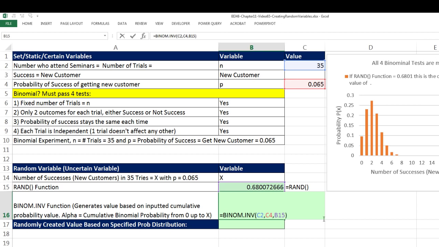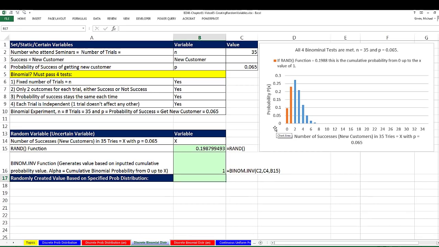So when I close parentheses and Control-Enter, for this first F9, or running of our experiment, we got a random variable of 1. That means we got 1 new customer out of 35. If I hit F9, this time, we got 4 new customers out of 35 tries. F9, F9. Now you can see that this distribution, given 0.65, goes to 0 past 8. So we're pretty much stuck getting between about 0 and 7.